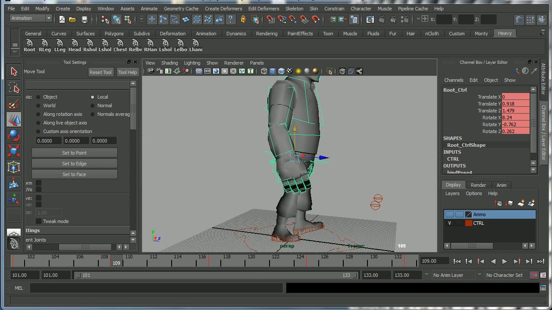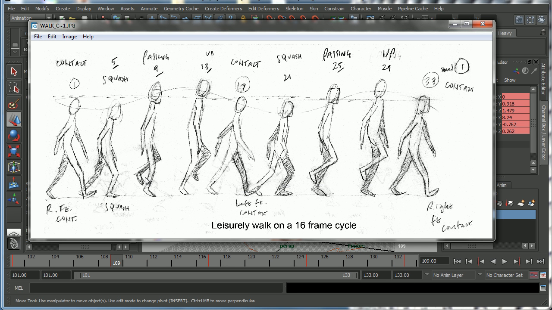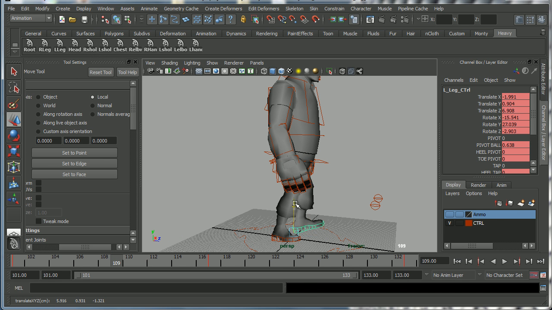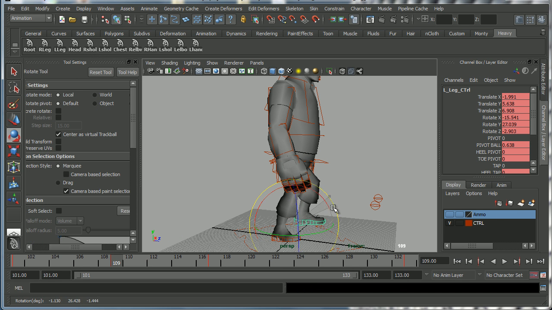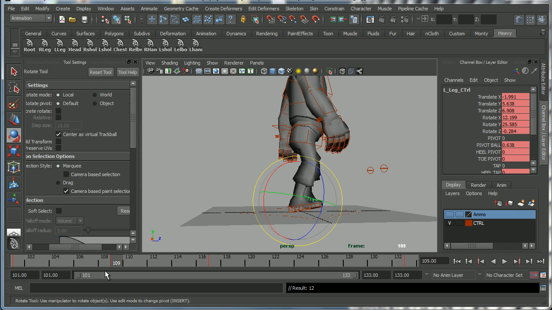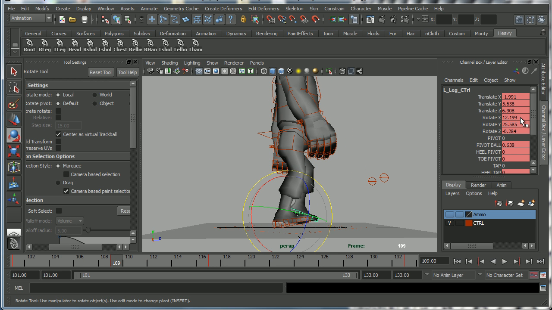So that means, let's just check our guide again. So the right foot is taking the weight and the left foot is passing. So left foot is going to be passing like that. And the right foot should be flat on the ground. So we want that to be, rotate X to be 0.